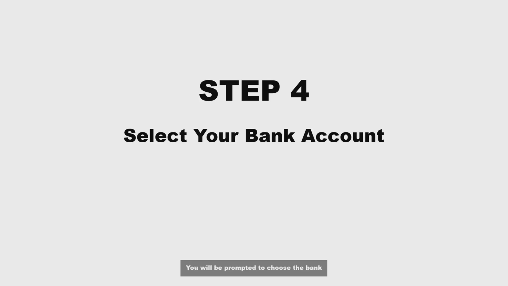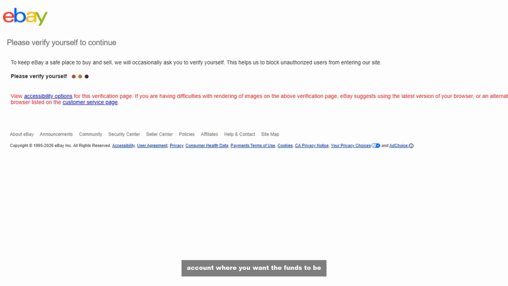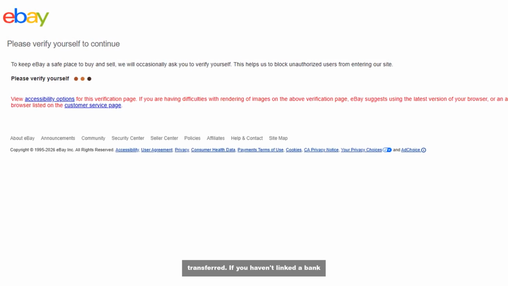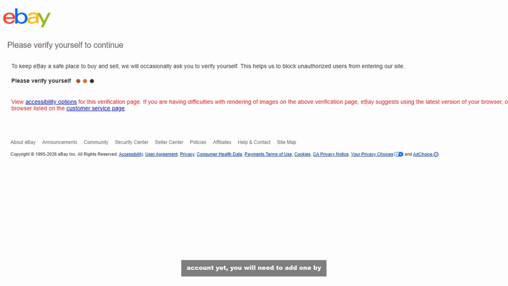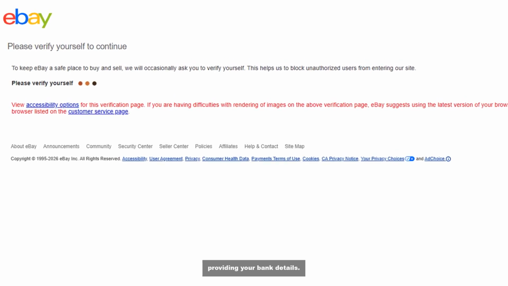Step 4. Select your bank account. You will be prompted to choose the bank account where you want the funds to be transferred. If you haven't linked a bank account yet, you will need to add one by providing your bank details.